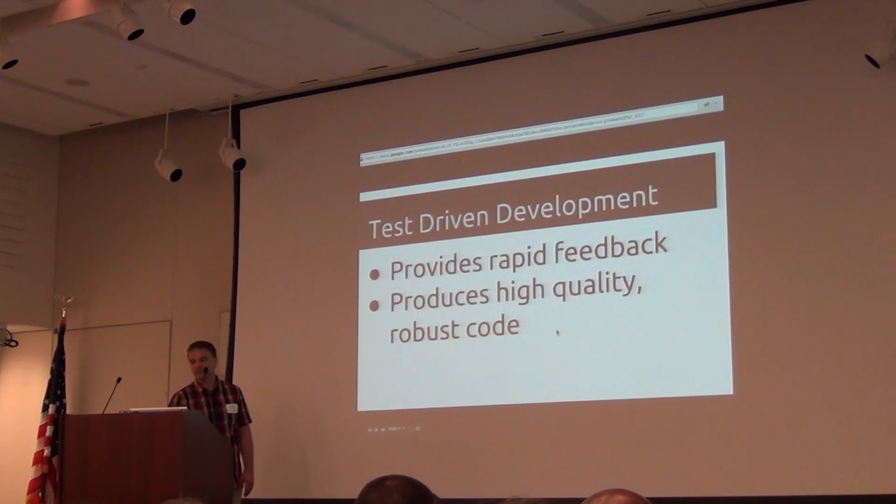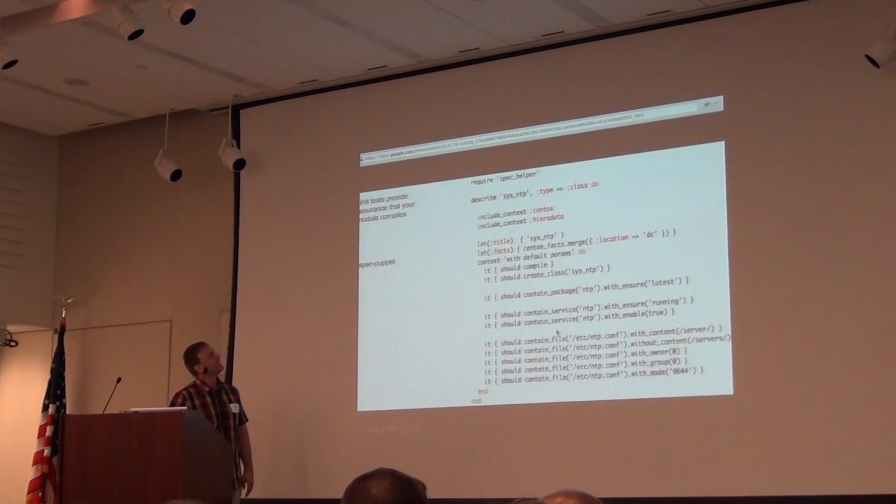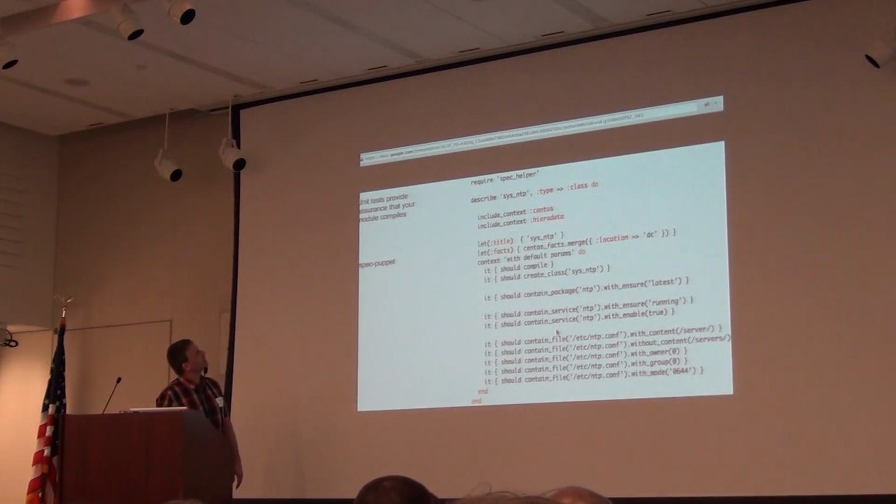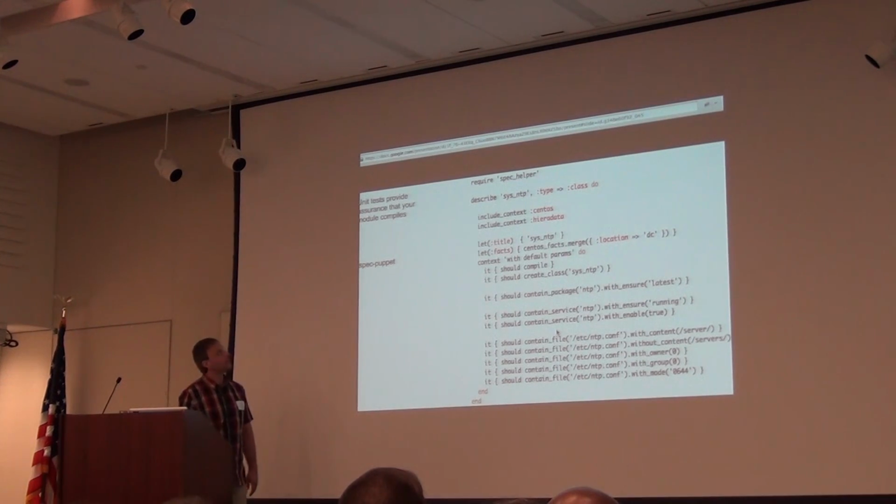If it does break, then we write more tests. So this is a little hard to read. Unit tests provide assurance that your module compiles. There's a tool called RSpec Puppet, I'm sure you guys have heard of that. And this is an example of an RSpec Puppet test.